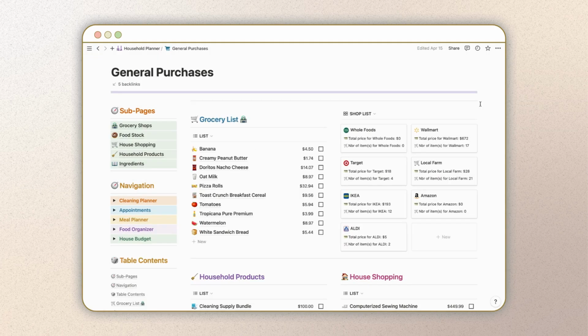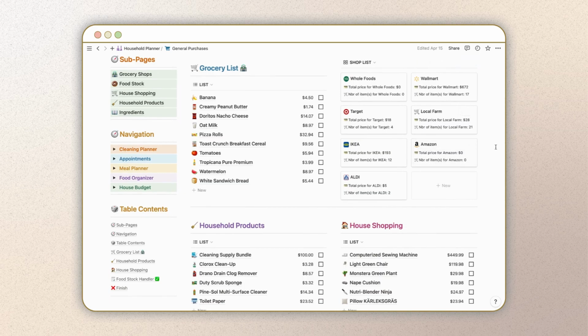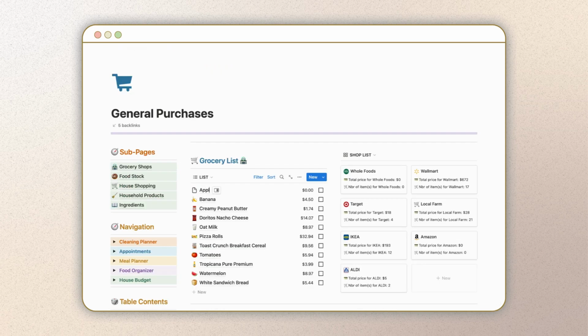Next, head to the General Purchase dashboard to begin your shopping list. You'll see 3 columns organized by purchase type: a grocery list, a house shopping list, and a household product list. Let's add a new item to the grocery list by clicking on New. A side page will appear.